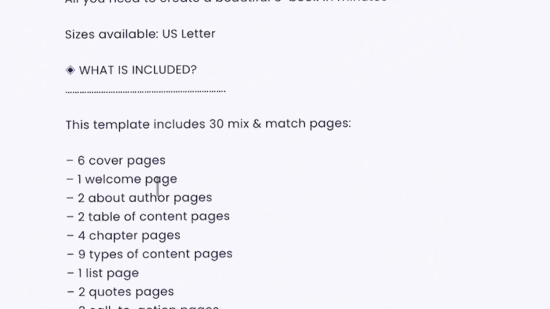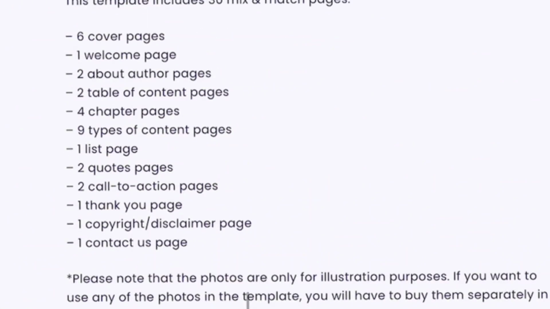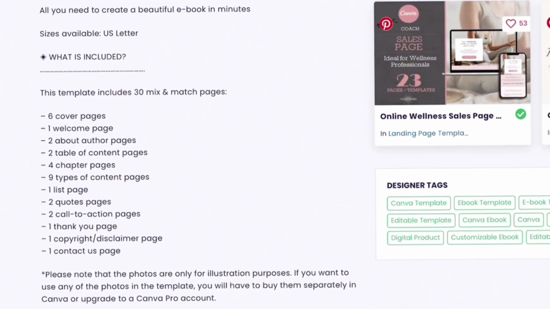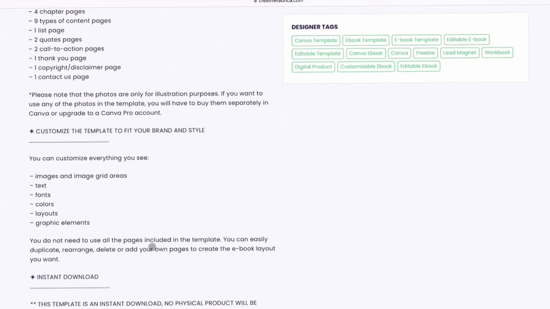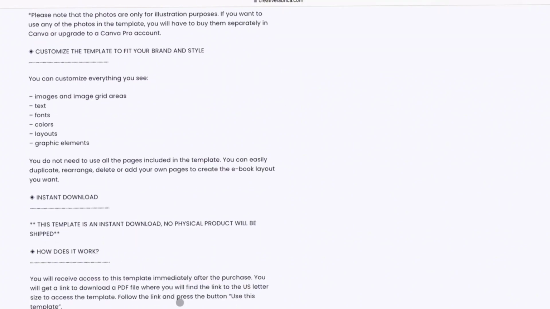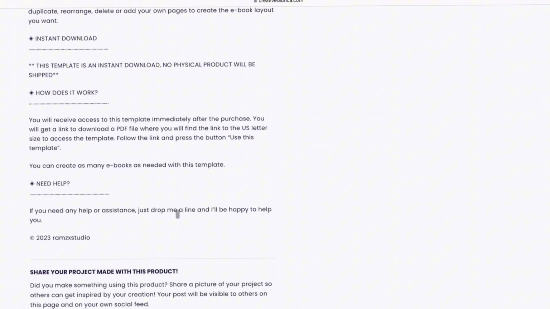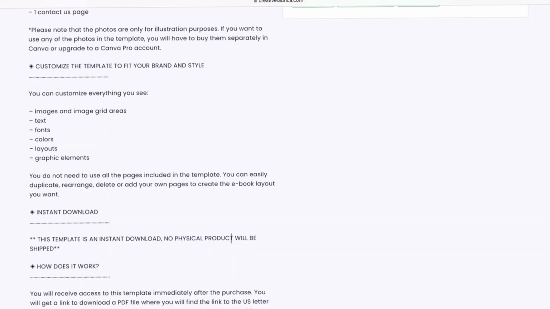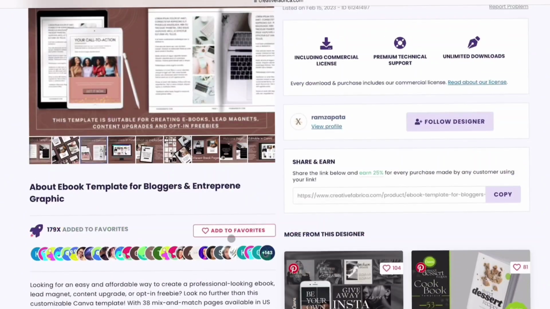So it actually has 6 cover pages, 1 welcome page, 4 chapters, 9 types of contents, a call to action, copyright disclaimer, and it also allows you to customize the template to fit to the brand and style. And it says you can customize everything you see. It's an instant download. It gives you all the instructions and all the information that you would want to know about it, right?